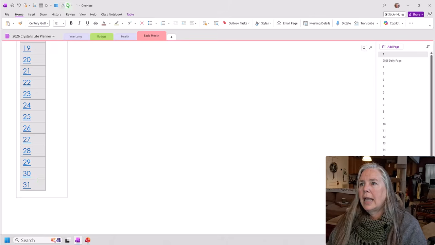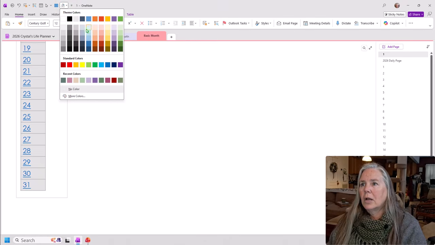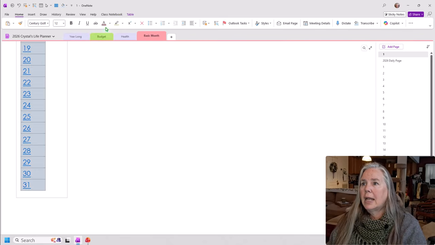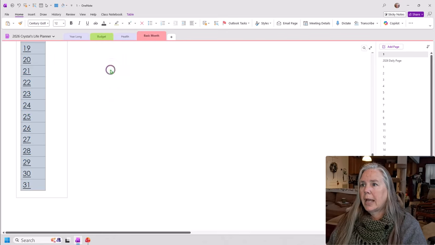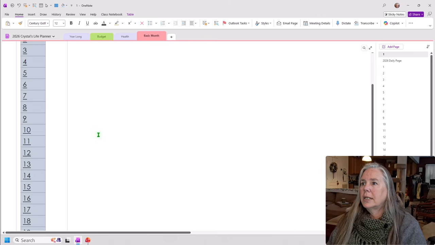Okay, and I can do some table shading on there. Let's say blue is my color for the month of January, so I want to do that. I can then also change the text color. I kind of like the blue on blue, but I could make them black if I want, so they really stand out.